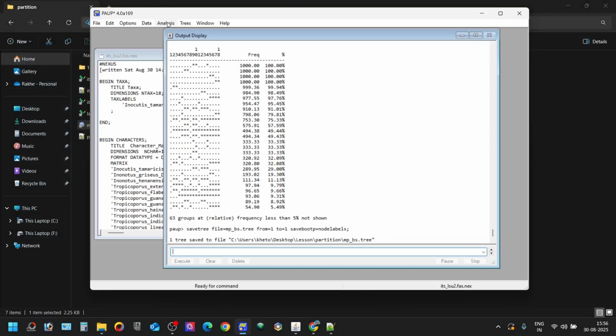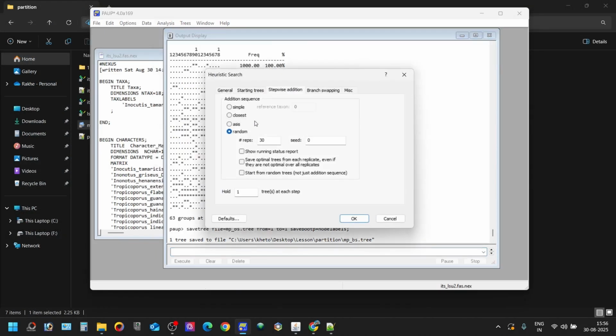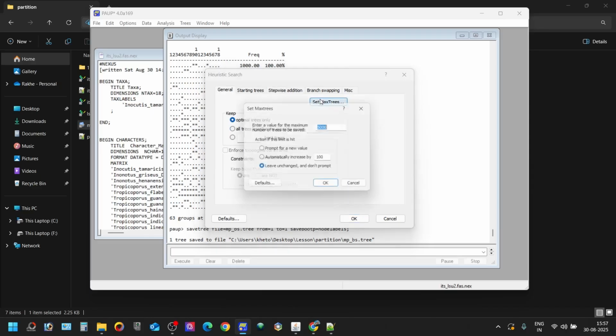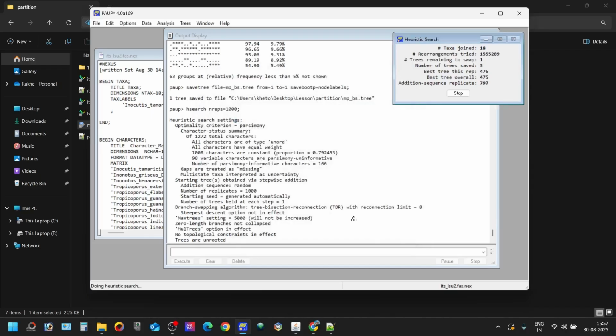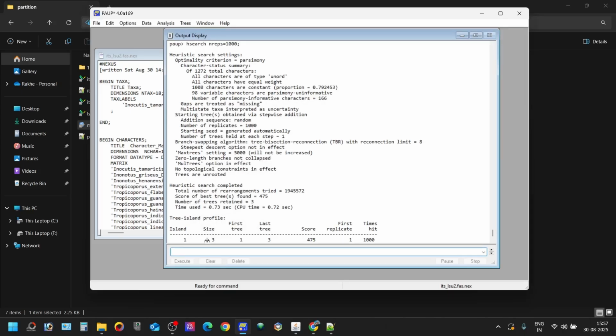and to save the tree with branch length you have to do the same thing again. 1000 here, heuristic search, maximum trees 5000. Okay, it's okay, and then you have to save. Now save tree. You have to analyze each and every time. For example, if you want to have a branch length tree, then you have to do a heuristic search and then save the tree. If you do it after the bootstrap analysis, you won't be able to save the heuristic search tree.